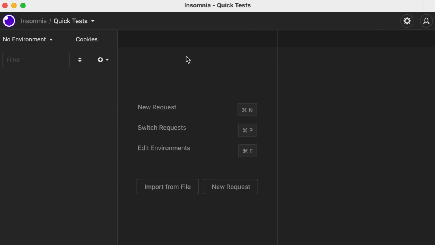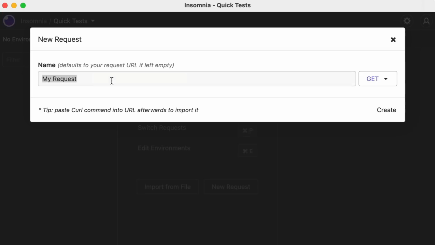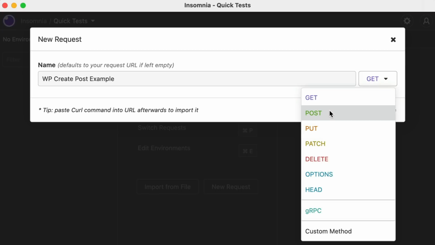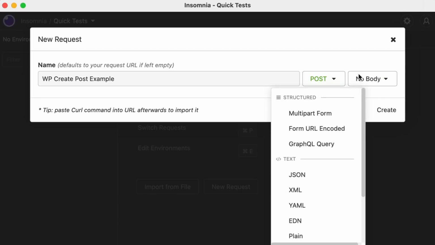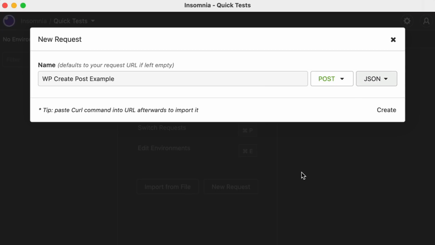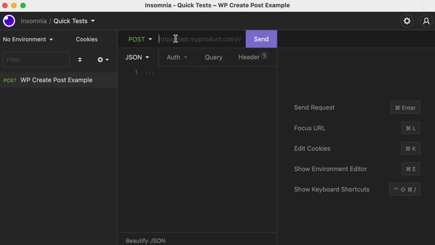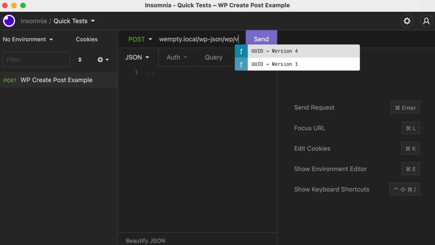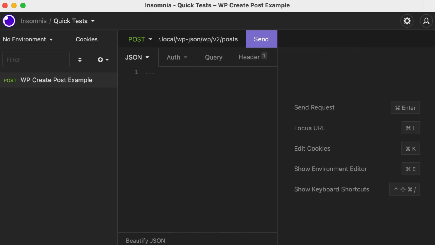So back in Postman or Insomnia, I'll just create a new request. I'll give it a name of WordPress create post example. The name absolutely doesn't matter. Let's make it a POST request instead of a GET request. And for the body, let's make it JSON that we're sending. Okay, let's go ahead and create that. Now, in terms of the URL that we actually want to push to, http, my own local domain, and then at the end, /wp-json/wp/v2/posts. That's the endpoint for creating or working with posts.